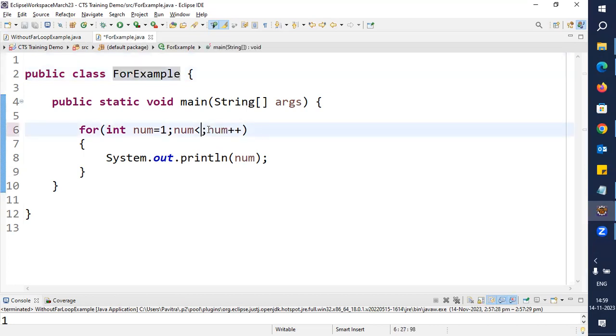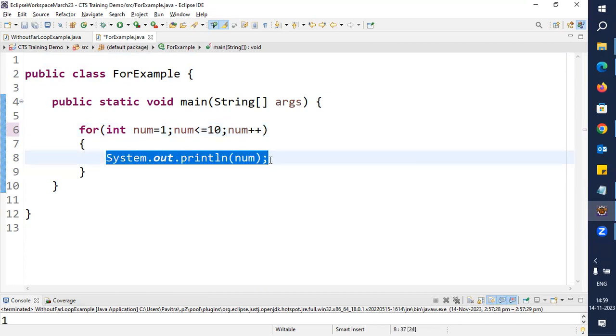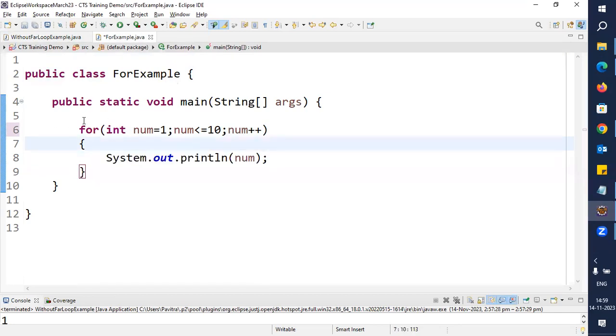Okay, since I want to print 1 to 10, we will take a condition less than or equal to 10, and then it will go for printing the System.out.println of num. So here I will tell you step by step which of these will execute first, second, third, fourth and fifth, and how it will repeat.